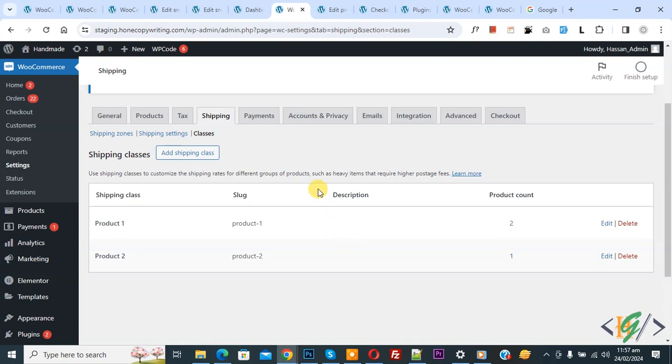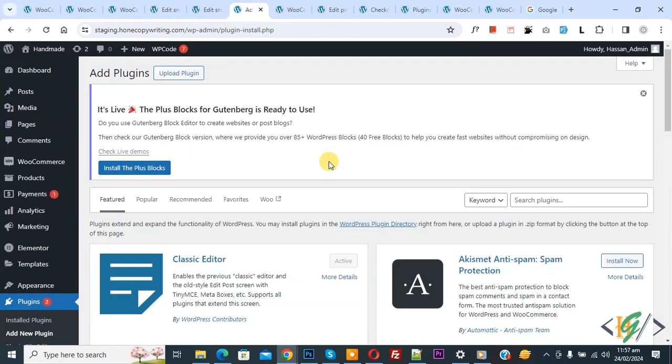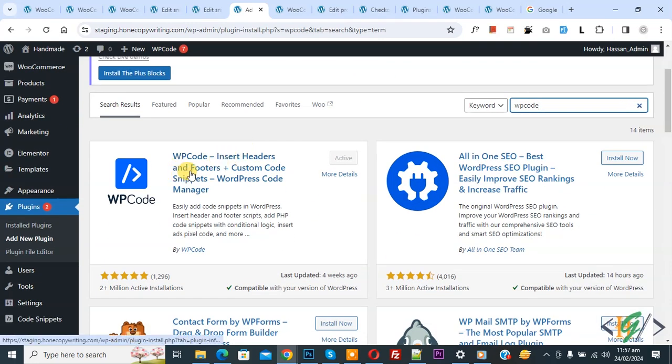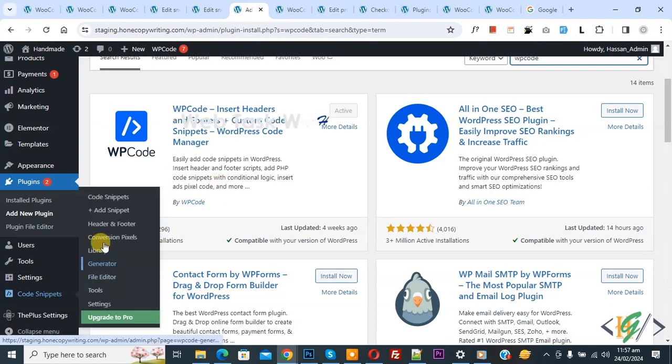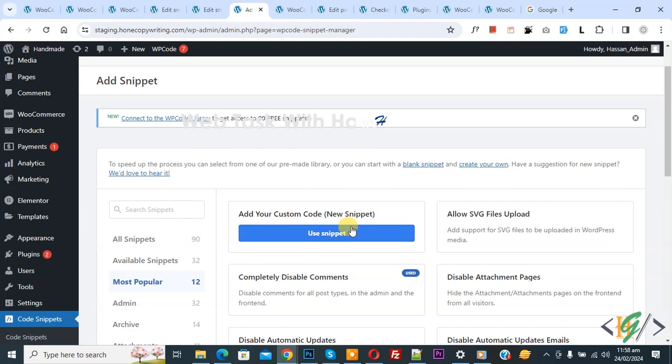Now go to dashboard. On left side you see plugin, so click on add new plugin. Then in search plugin write WP code. So this is plugin WP code. Insert header and footer we will use. So you will install this plugin and activate it, and after activation on left side you see code snippet and then you see add snippet, so click on it. Then you see add your custom code, so again click on it.